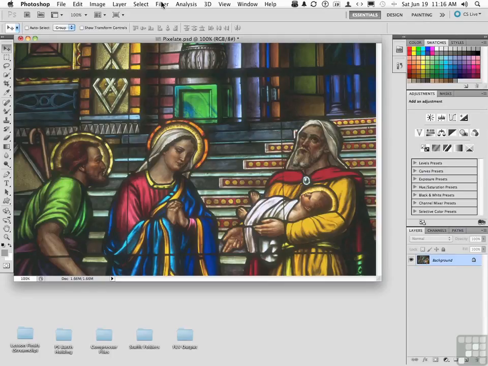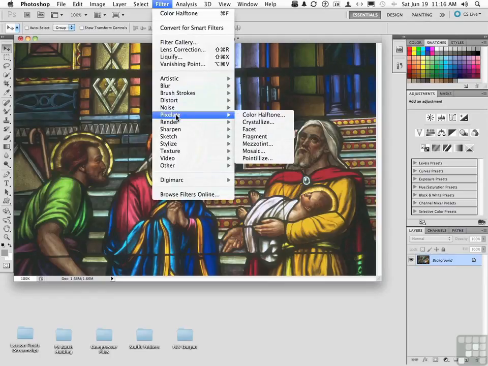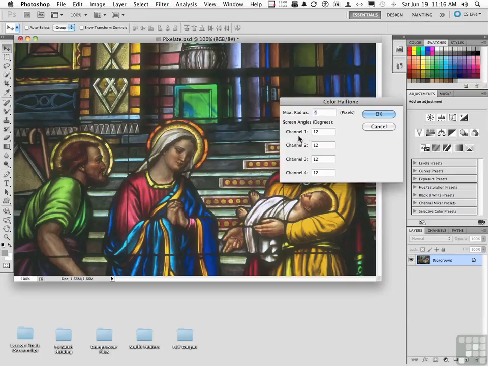Time to check out the filters known as Pixelate. You've got Color Halftone, which is basically a simulation of a halftone screen. If we go into Color Halftone, we can choose the radius and the channels for the angles on that channel. And we could choose different angles, like maybe one's at 12, one's at 45, one's at 90. It's almost like a 4-color press, and one's at 120.